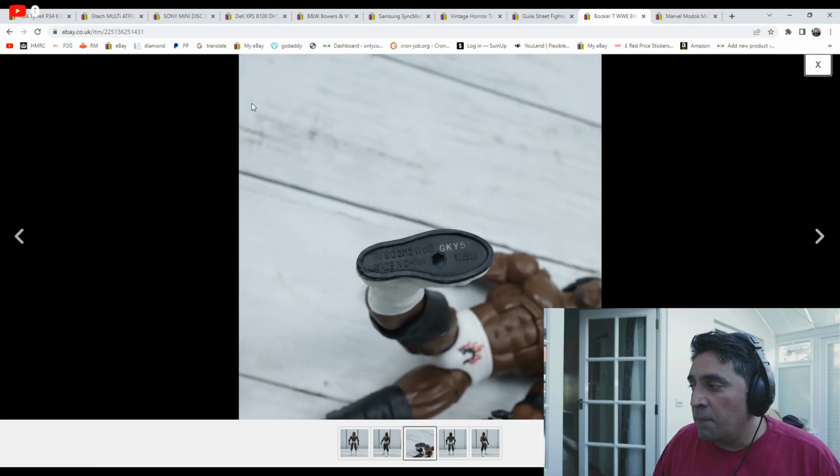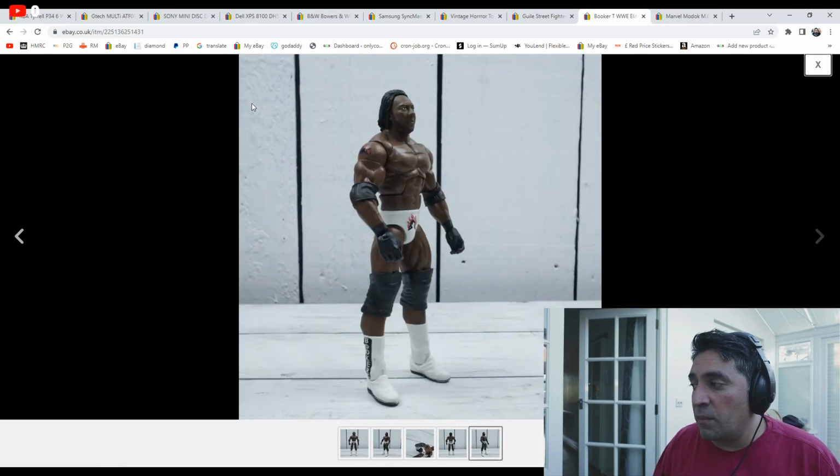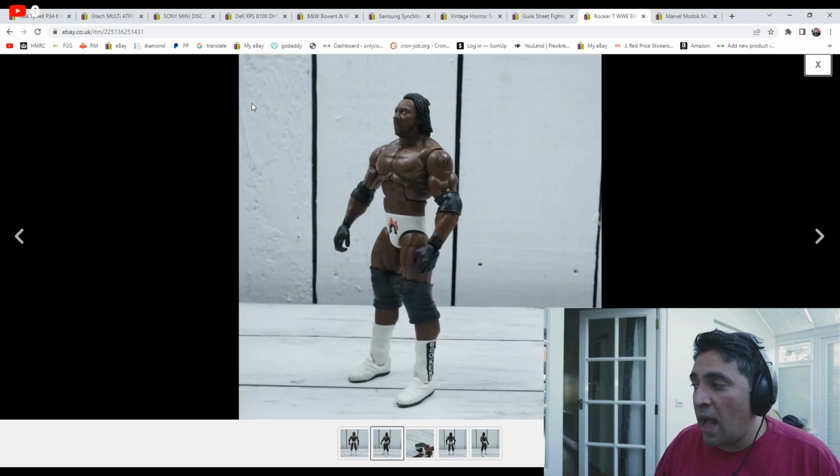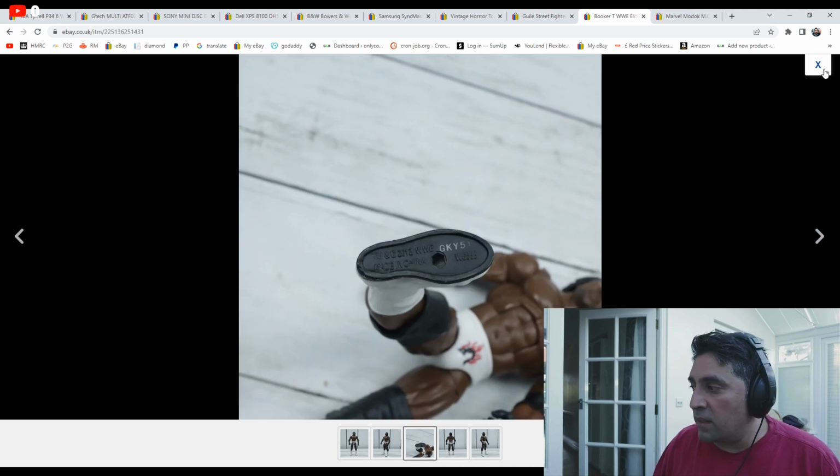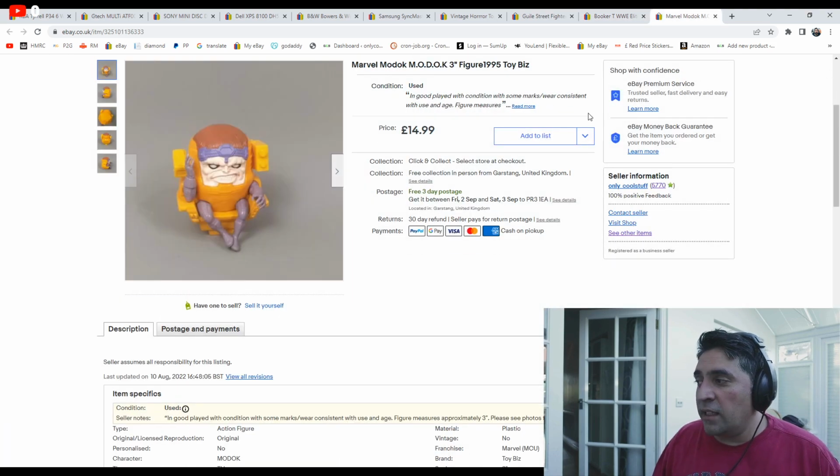This is Booker T. Now, you can tell it's a Mattel figure because it'll say Mattel on his foot. You can tell it's an elite figure because it will have a point of articulation on his chest there, and at the top of the thighs. That's normally a giveaway. If it's got those two points of articulation, then it's more likely to be an elite figure rather than a basic figure. And finally, we're going to finish off with another little action figure.